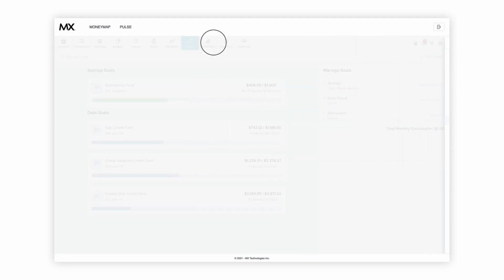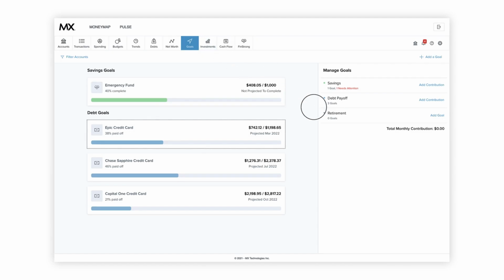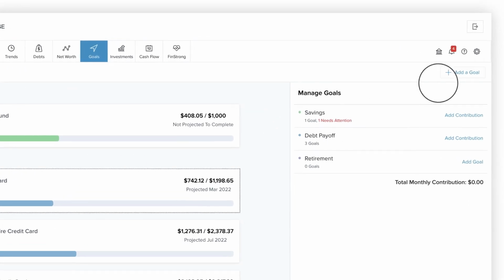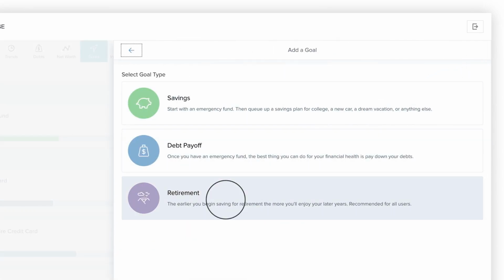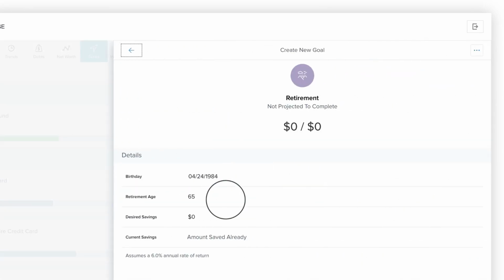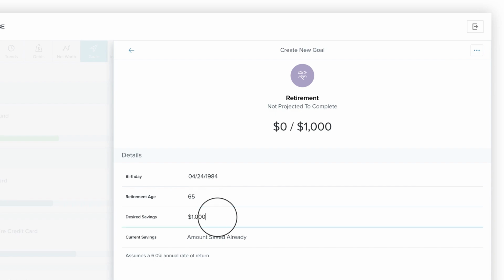The last goal type is a retirement goal. Click the plus button on the top right of the main goals window and choose the retirement goal type. If you have already entered personal information in the settings section, your birthday will automatically be imported. Otherwise, you can enter your birth date manually. Choose the age at which you'd like to retire. The default is 65. Enter the amount of money you'd like to have when you retire.